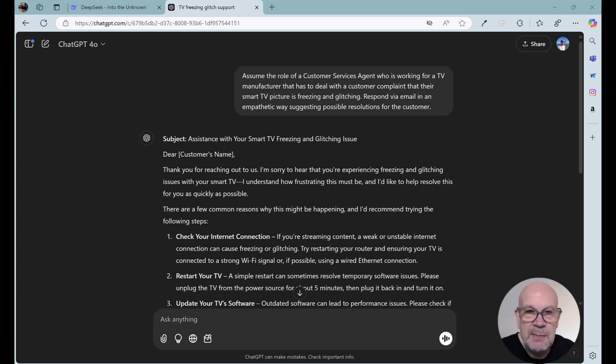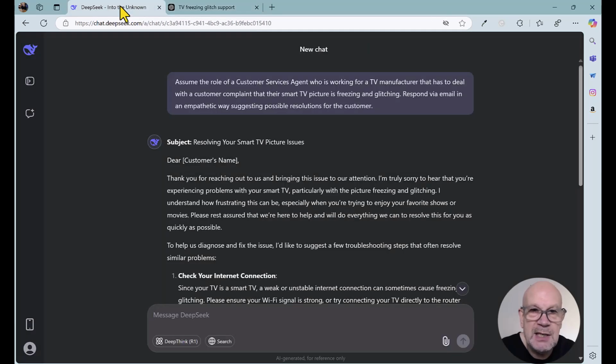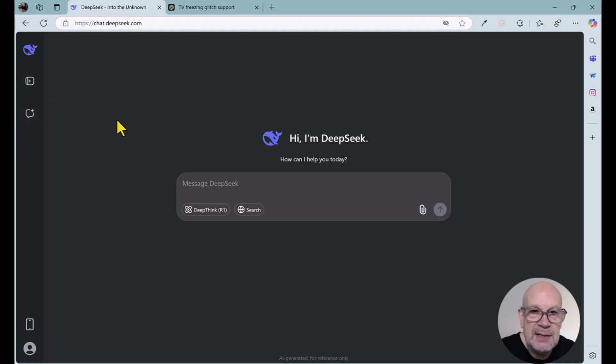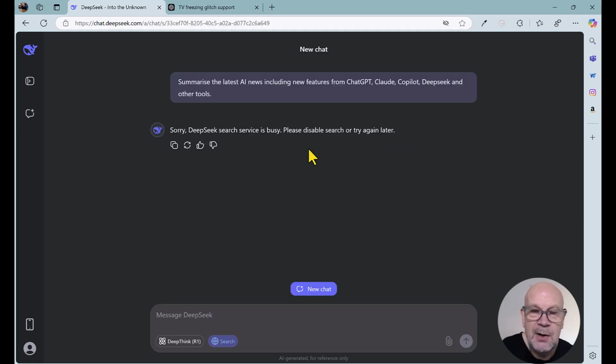So this one, I'm going to use the ability to search the internet. So I'm going to fire up a new chat here, and you'll see that there's a search icon, very similar to the, well, identical actually, to the ChatGPT icon, for searching the internet. So I'm going to click on that. And going to put in this prompt here, going to ask for the latest AI news, including new features from ChatGPT, Claude, Copilot, DeepSeek, and other tools. So let's just fire that off and see how we get on.